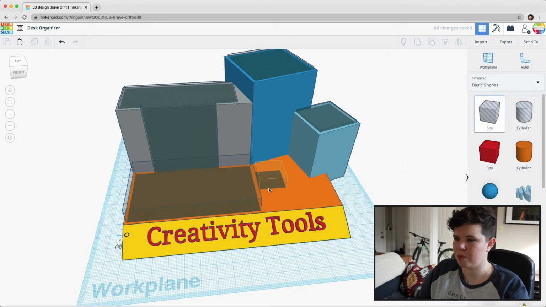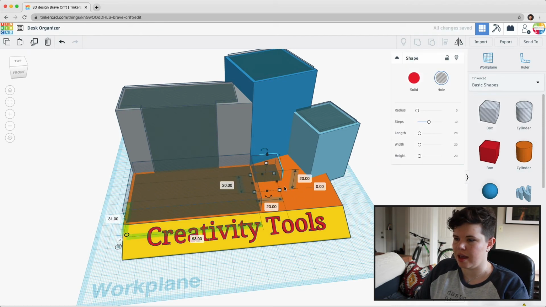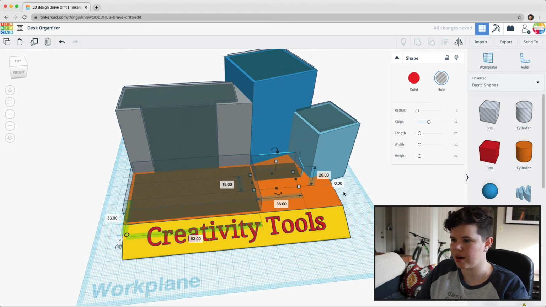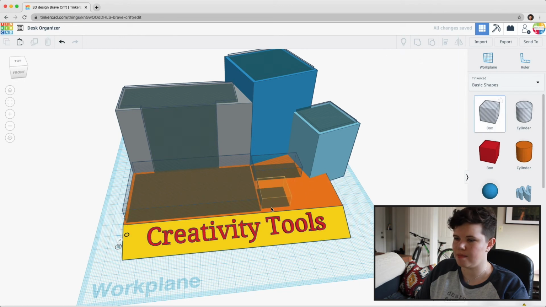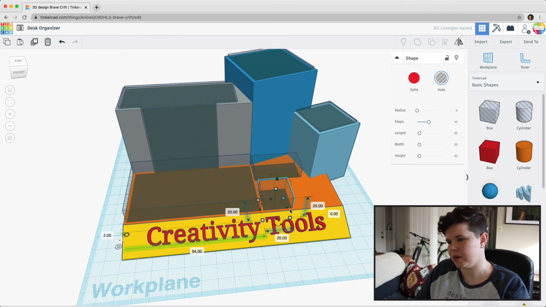And we'll add in a couple more. So let's bring one up here and we'll put it like this. I don't want it to go into this box because I don't want a hole there. And maybe one more. Just so I can put my USB sticks or something small right there. Cool.